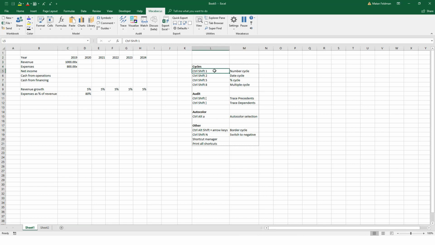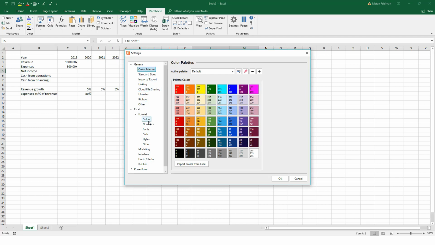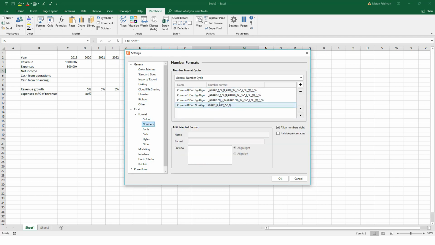You can make, and I actually prefer this, one master cycle with all of the multiple and date and percent cycles that I like, and I attach that to Control-Shift-1. You can actually do that within here, under configure. You go into the number formats, and here it's been pre-populated by what Macabacus thinks is what you want to see.